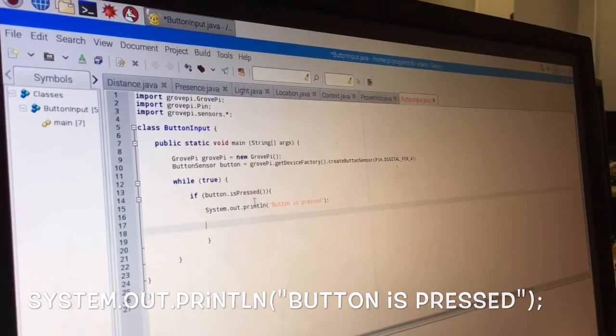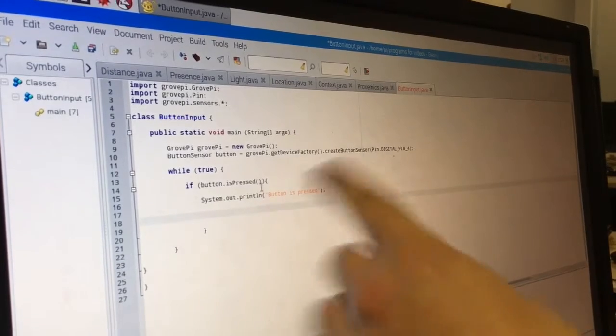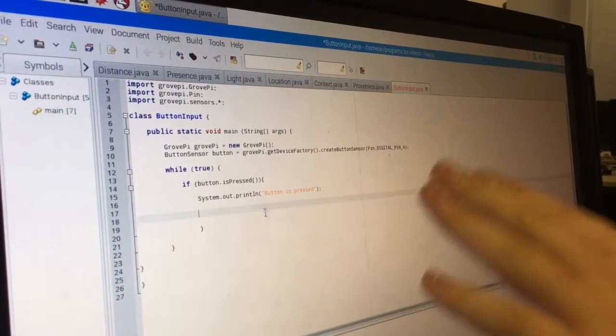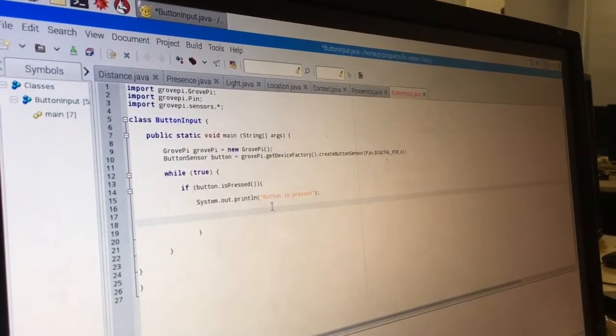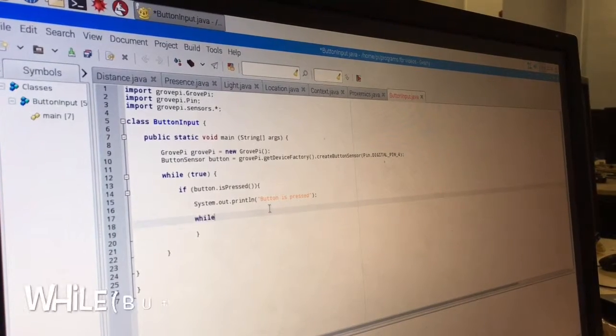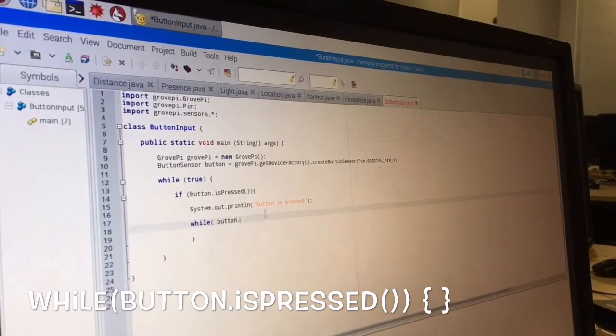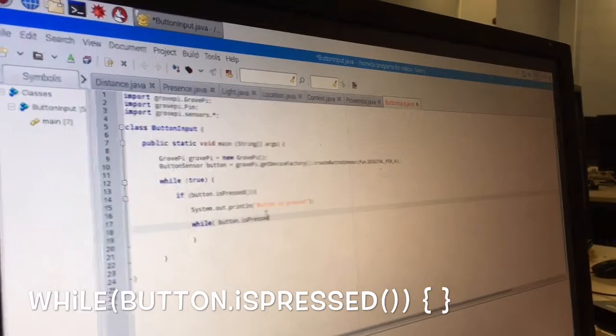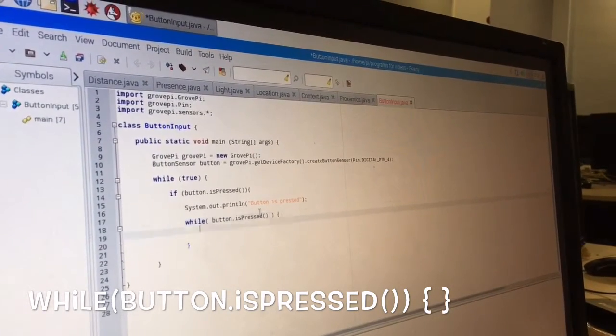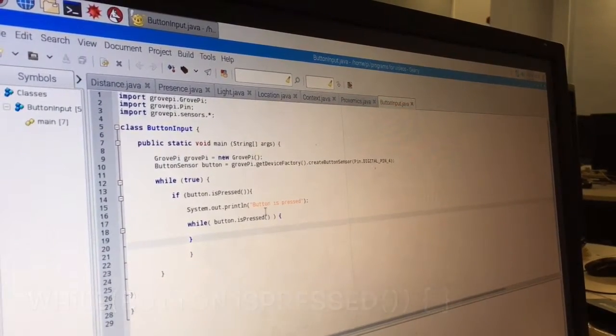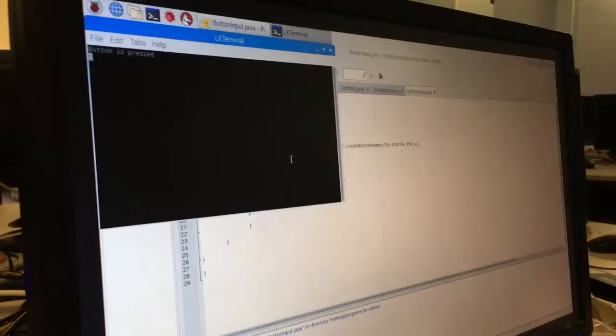Now, this is all good, except this if statement is going to run continuously. To avoid multiple messages being displayed, we want to add a little while loop at the bottom here, while button is pressed, with nothing inside. This makes sure we only get one message appear per button press. If we now press the button, you can see the words "button is pressed" appear.